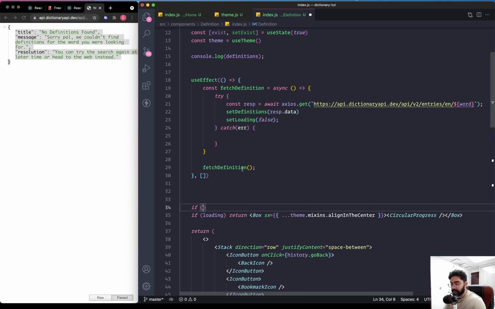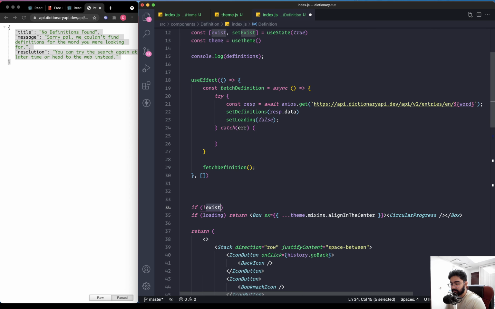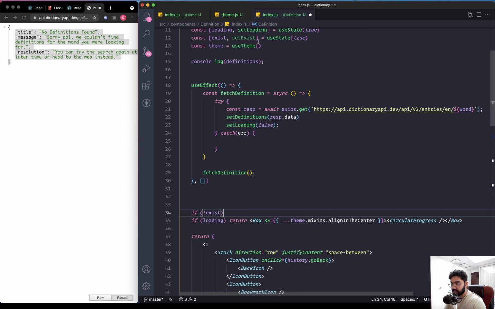So we will be checking this if one even before the loading state. Right over here, we can check that if the word doesn't exist, we're going to use the set exist in the catch block, and we're going to set it as false. So when this thing happens, which means that this thing will be true, then we want to return back.